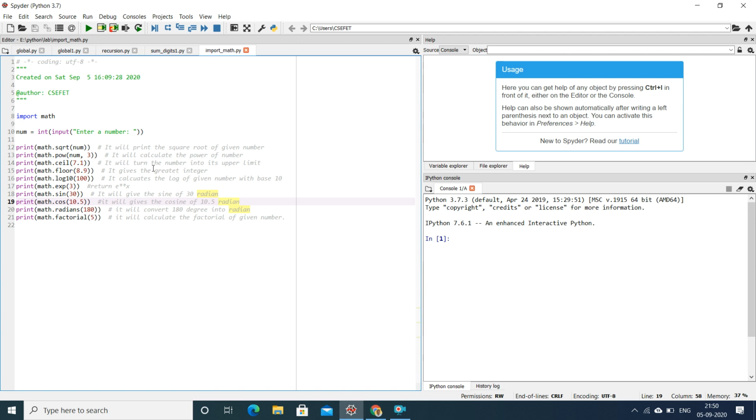So the first statement to include any class, any library, is called import. We write the keyword import, and after import the name of the class is given, for example math. So in this program we'll be seeing different functions which are associated with this class math. So the first statement is import math. Then using the input function, we take a number which has been converted into an integer, taken as an input from the user.